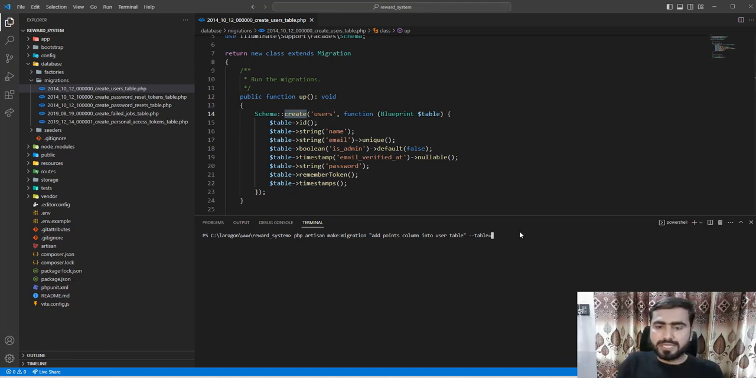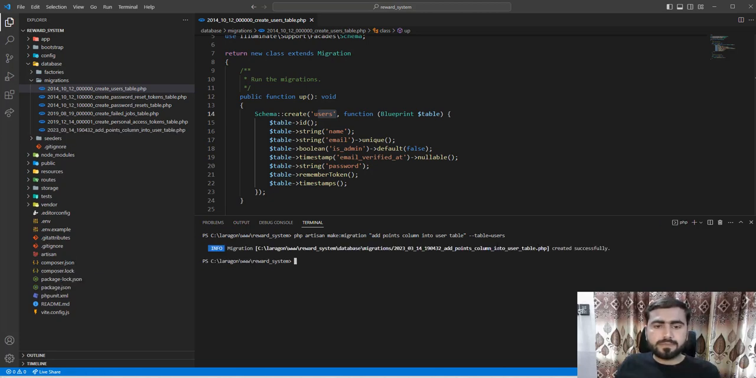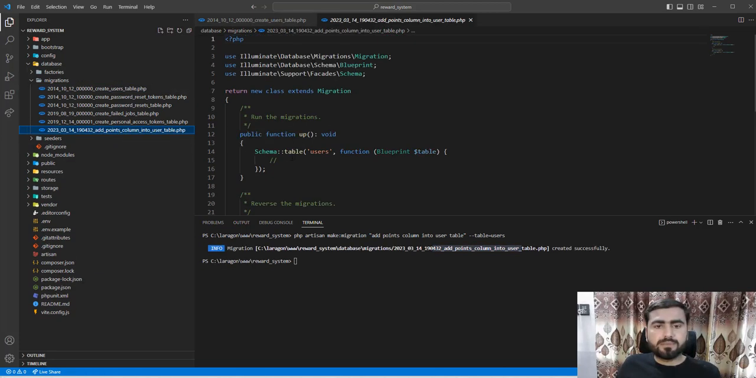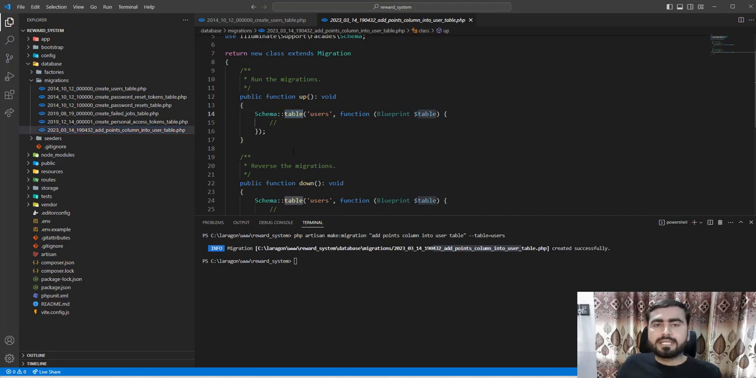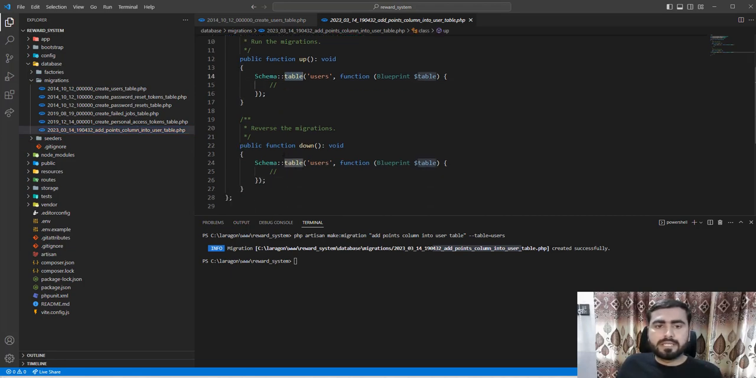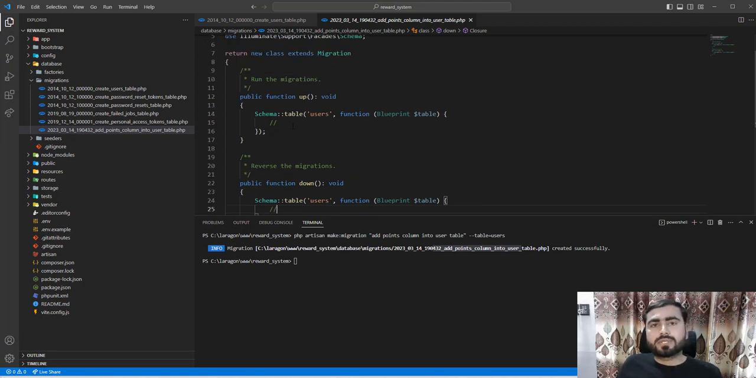I want to use the existing table, so here I want to use users. Now let's hit enter, and yes, the add points column migration is created, and it contains the table method. It also has a down method, so you need to drop this column as well.